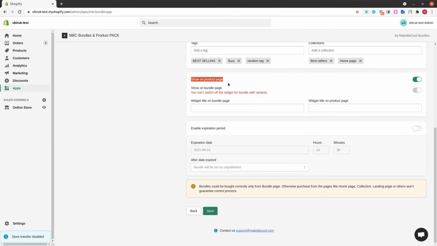Widget title. This title is displayed at the top of the widget related to the current bundle. If you are creating a combo bundle, then you can specify the widget title separately for the bundle page and a product page. For other bundle types, you can only specify the widget title for product pages, since these types of bundles don't have their own bundle pages.